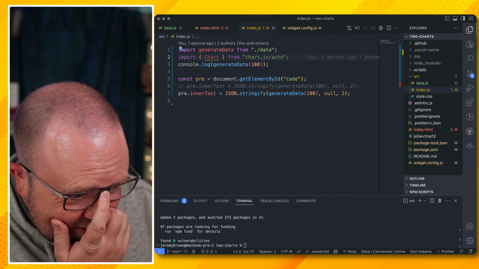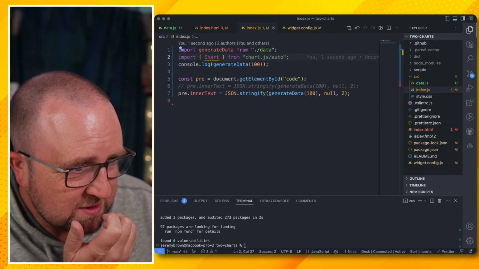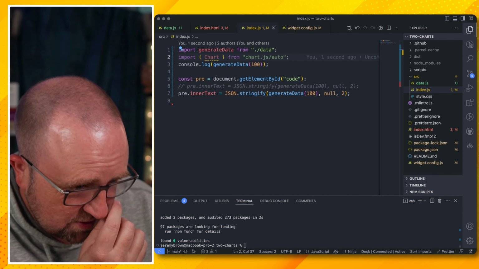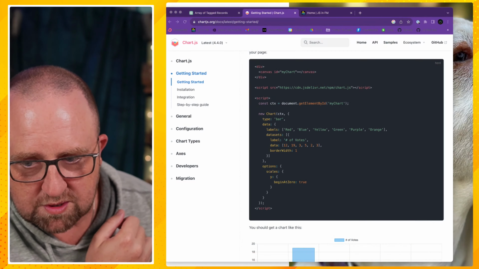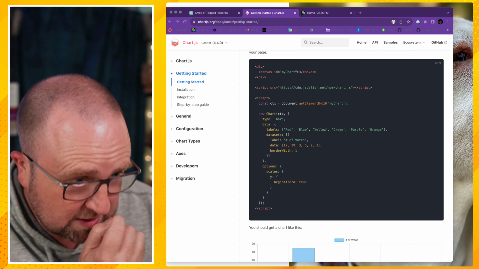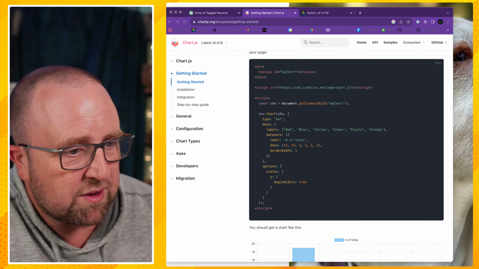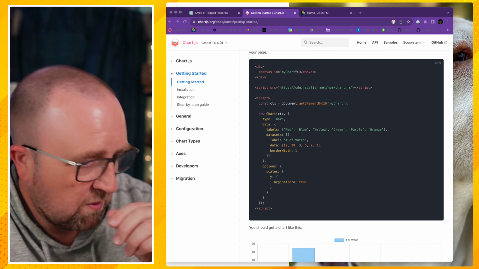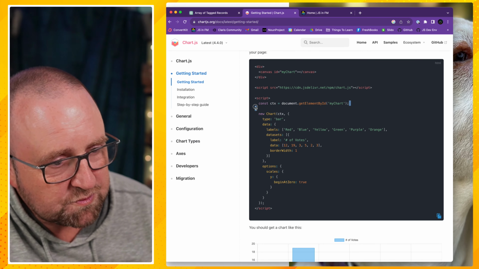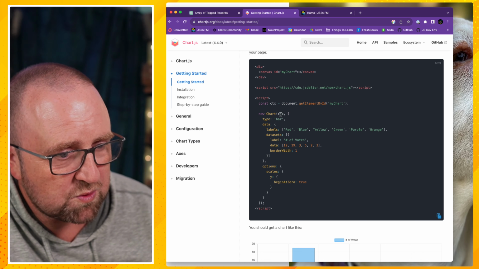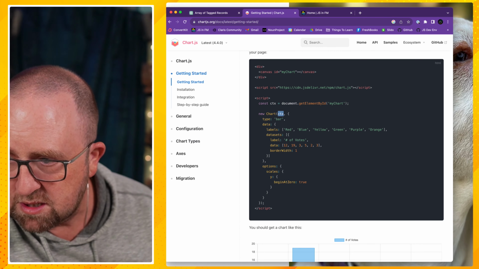Let's see. Trying to find some good example just to start. Okay, so this is a good start. All right. So the first thing I'm looking at is the browser code. I'll switch back and forth so you can see it. This is what I'm looking at right now. It looks like I need to create a div with an ID of whatever I want it to be. I need to get it into a variable, and then I need to use that in this chart function that will generate the chart.